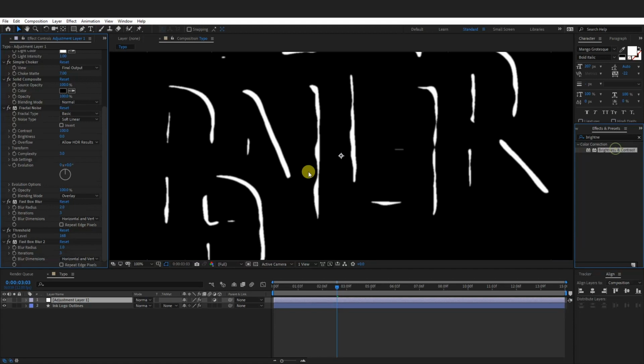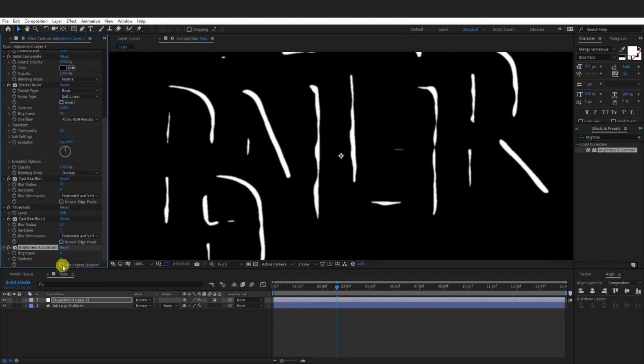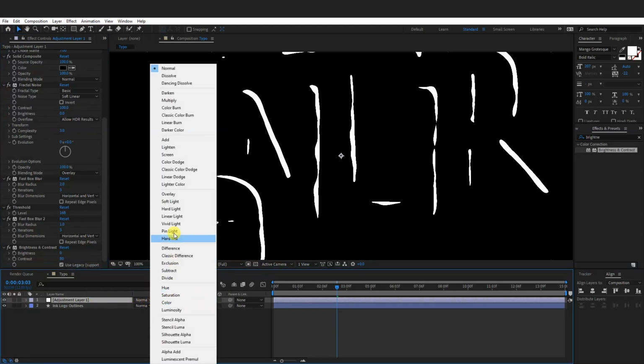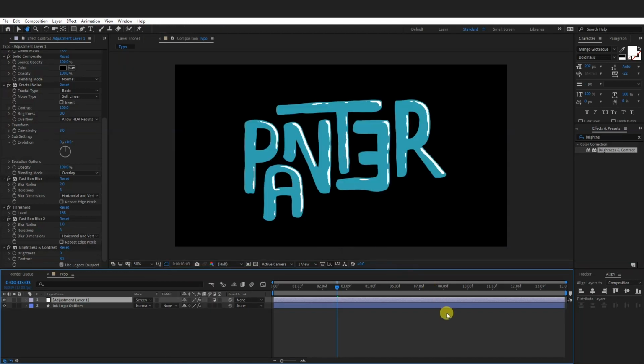There you go, double click. And make sure to activate Use Legacy, and for the contrast type in 80. And now this is going to eliminate the blur. Okay, so go to the adjustment layer here and change the blending mode to Screen. And this is how you create this lighting effect here. And if you hit play, it starts to animate.